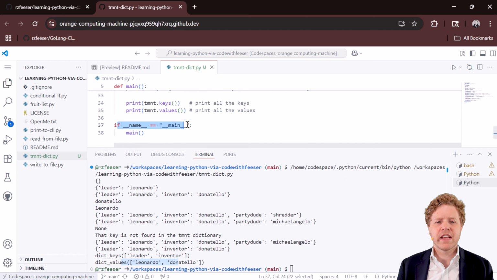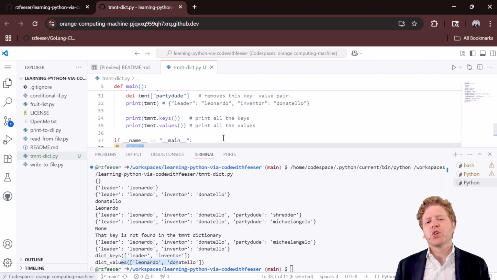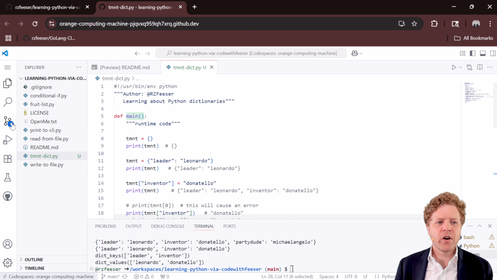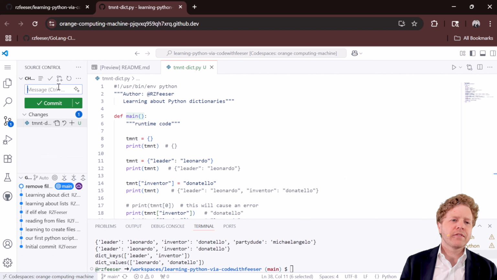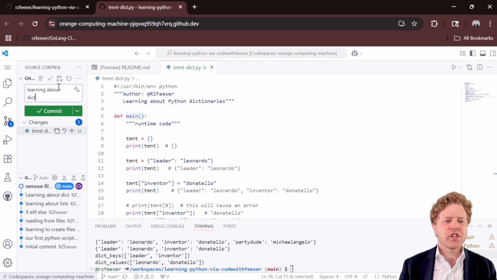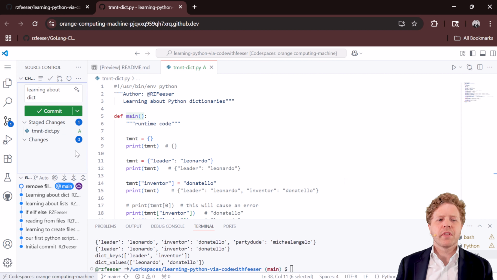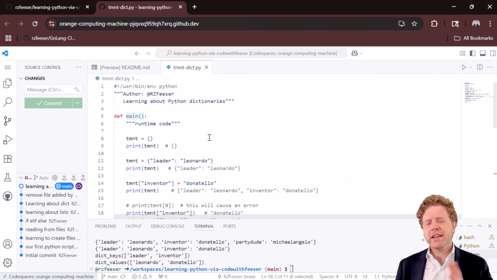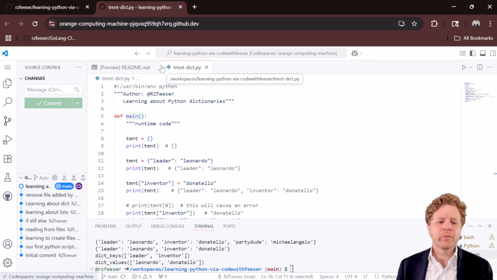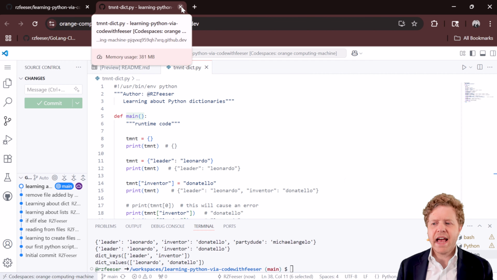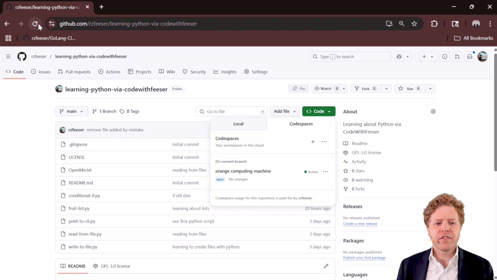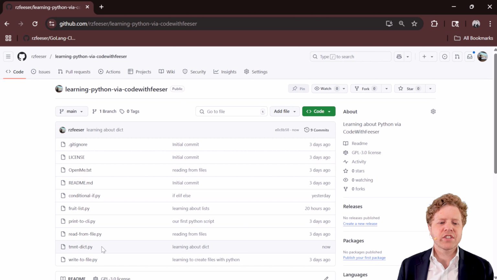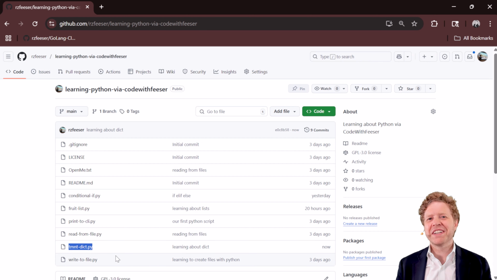So finally, if name equals main, called our script. Fantastic. It worked perfectly. Let's go ahead over to source control. Make sure you give yourself a message. Learning about dictionaries is fine. Hit plus on the file, commit that file, and sync the changes. When that sync is completed, you're welcome to close this tab. Hit refresh, and as long as you're seeing a new file called TMNT Dictionary inside your repository, you're good.